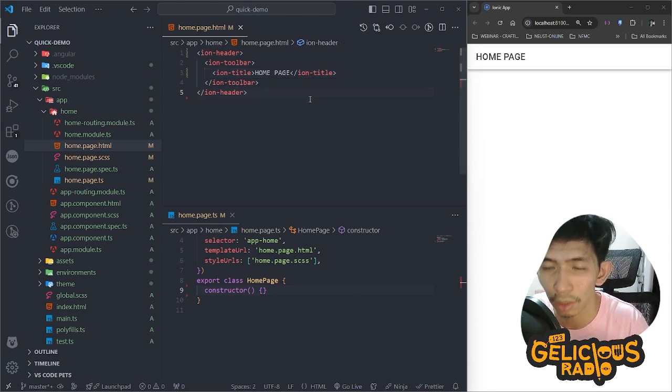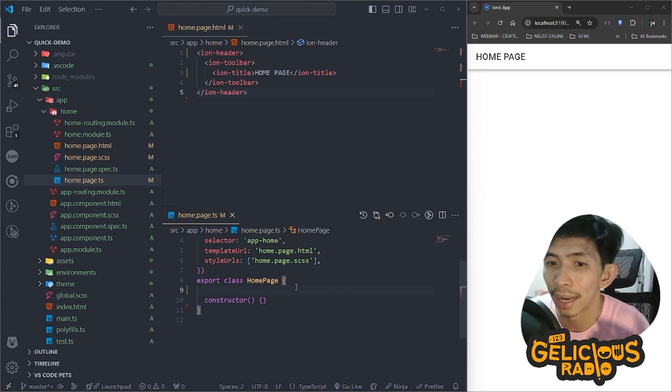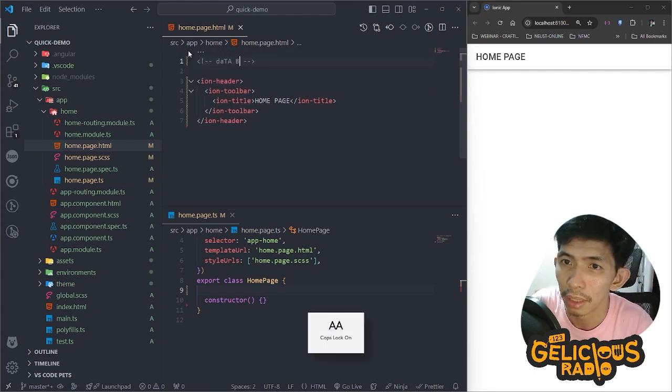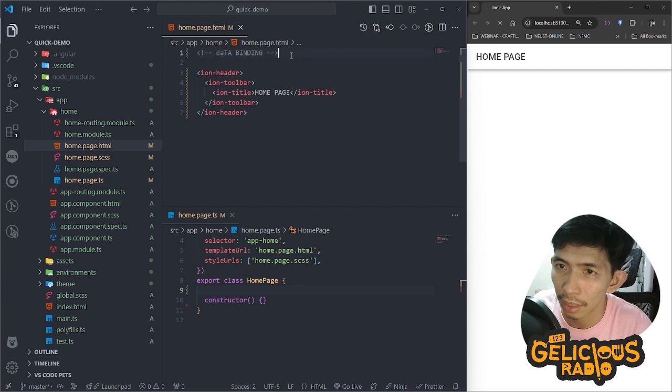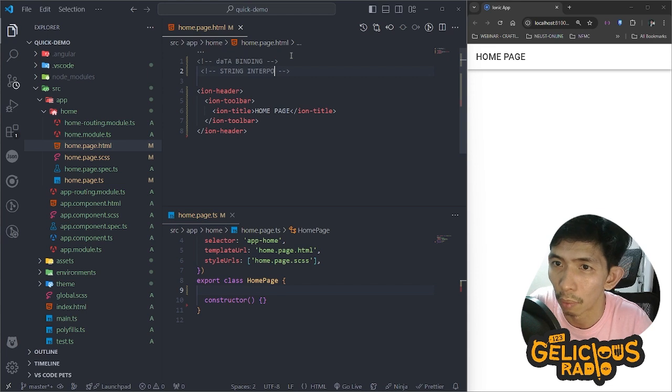Okay, in interpolation, sa mga data binding, so this one is part 1. Sa data binding, nagde-declare tayo or manggagaling yung data natin from TS papuntang homepage.html. So this one is what we call data binding. And then in data binding, ang una natin pag-uusapan ay yung tinatawag na string interpolation.